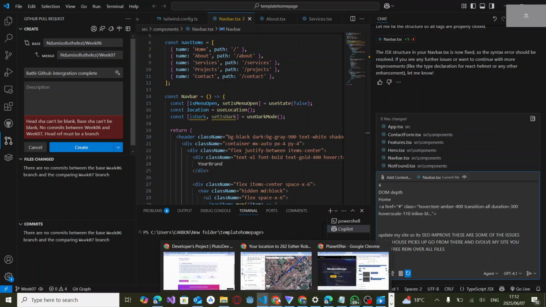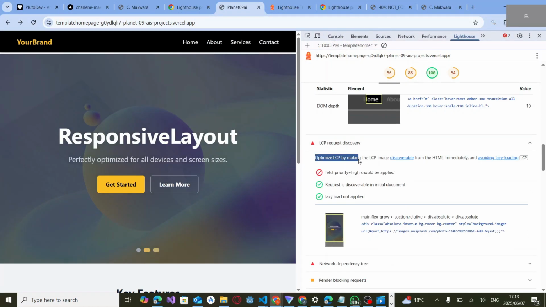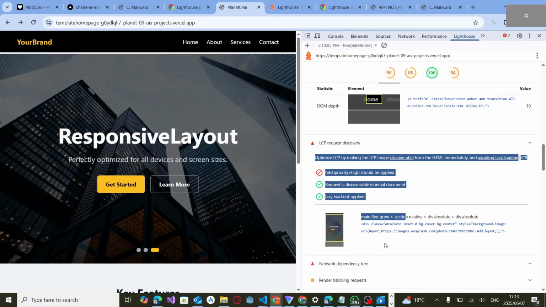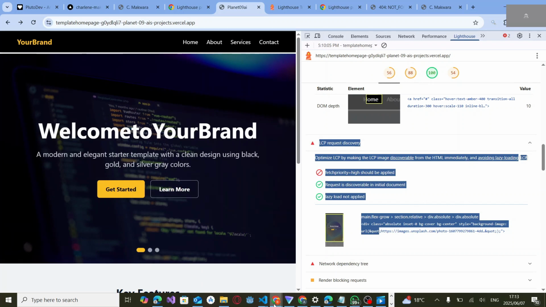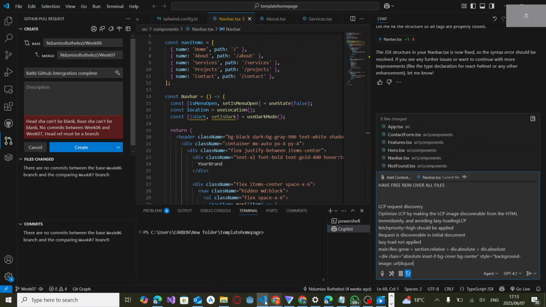Okay, let's go back to Lighthouse before we regret our choices. So this is the second thing I'd like this to fix. What's the third one?